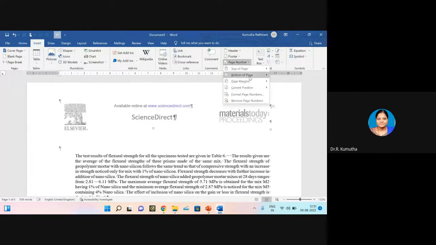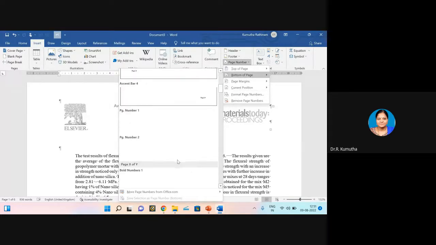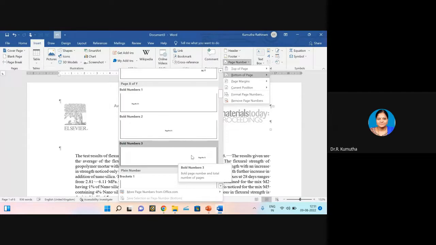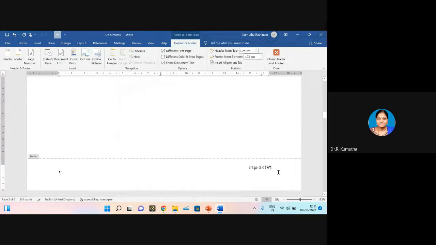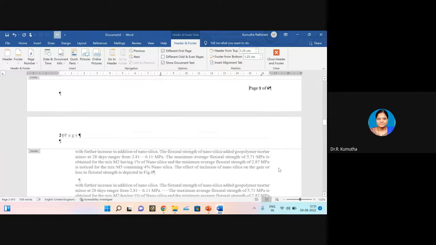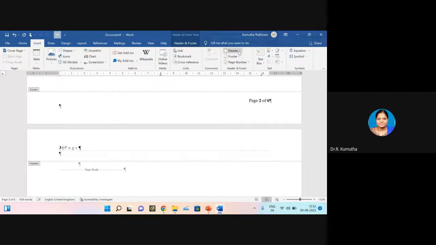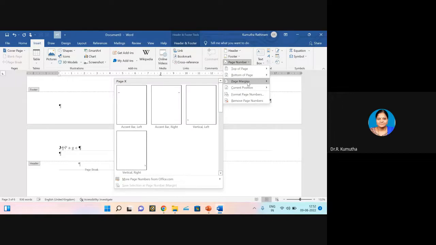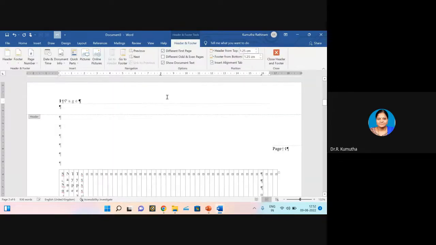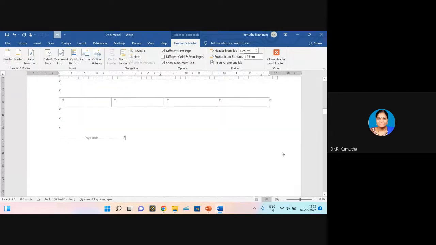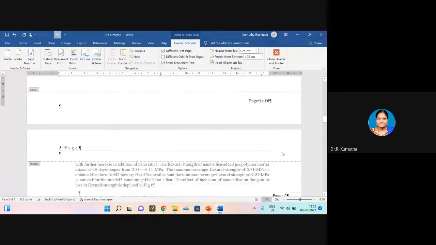Suppose I choose the bottom of the page. If you have many pages and you want the page number, I can go for this option, page 1 of 6. So this document has 6 pages, so page 1 of 6, page 2 of 6, etc. There are many formats like this. Whatever format you'd like to choose, you can choose it, okay? Margin of the page, you can choose it. Page 1, page 2, etc.